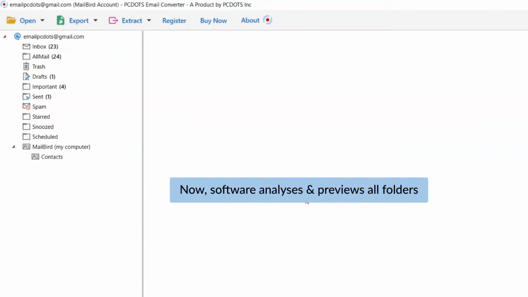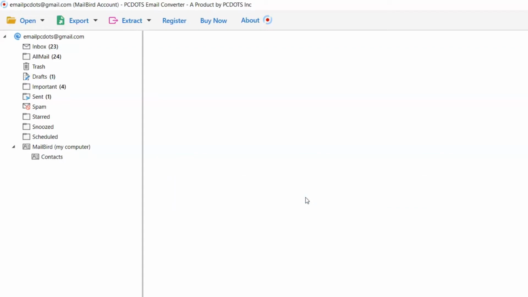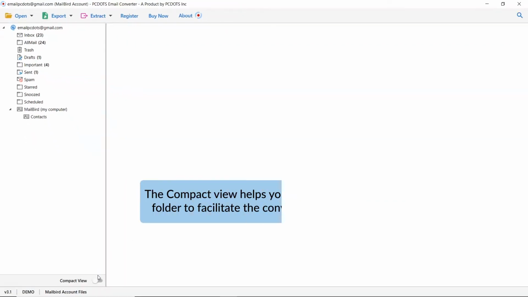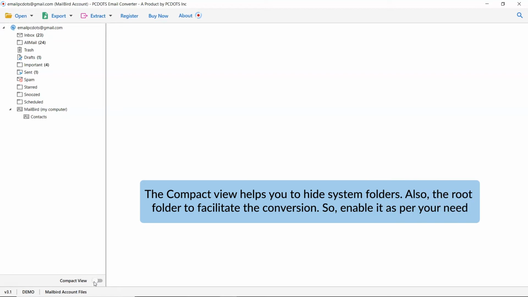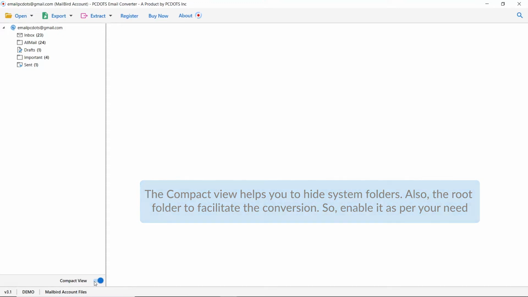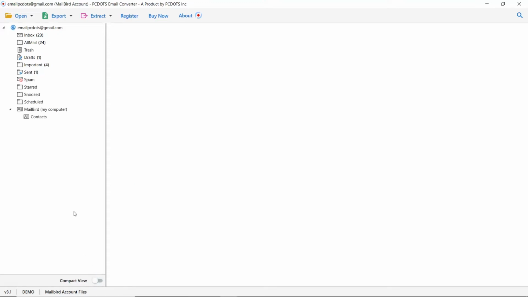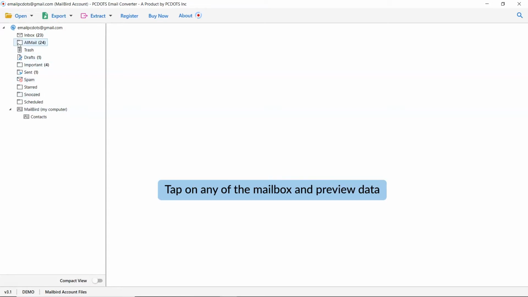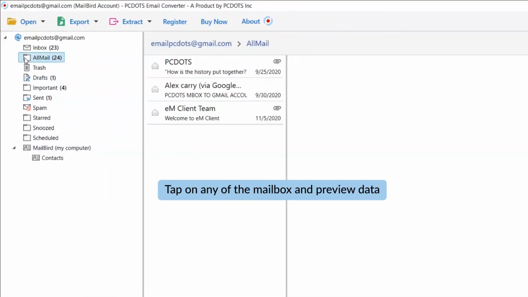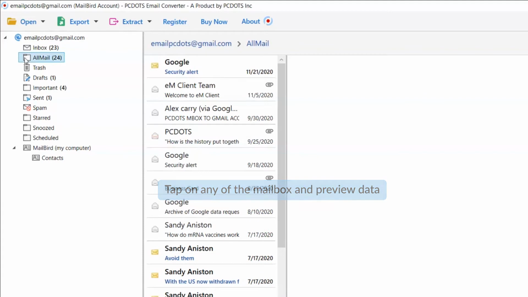As you can see, different folders are listed in the software interface on the left. You can hide system folders during conversion. This is done by running the application on a Windows computer and clicking on the Compact option. It also hides subfolders to facilitate the conversion. Now, tap on the Mailbird email whose preview you want to see in the software interface and get the view.